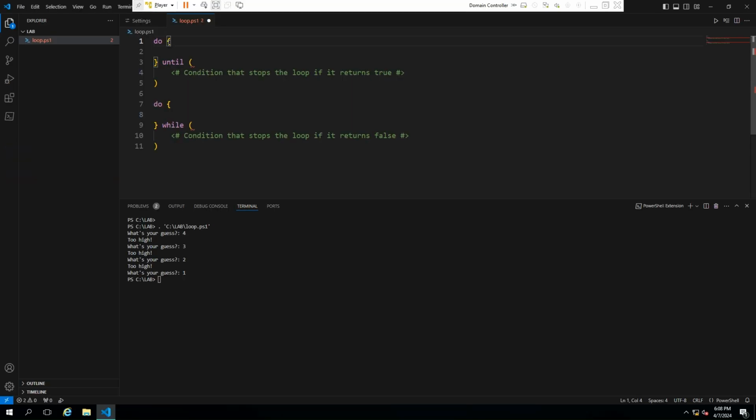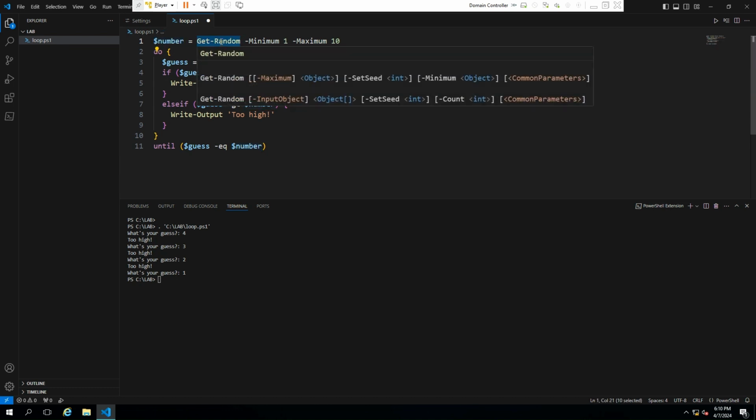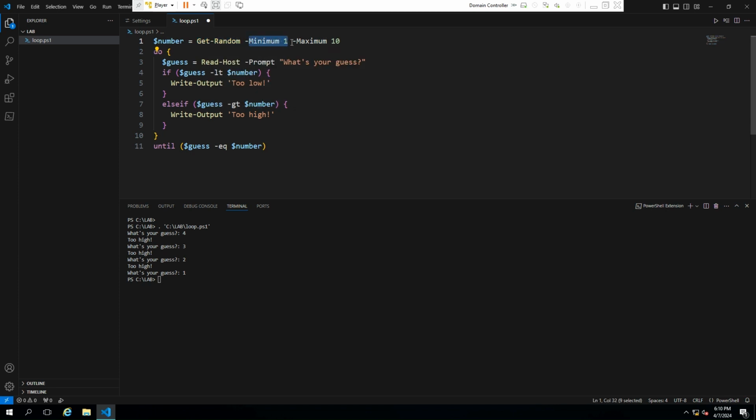Let's look at the do loop. We have do until and do while. In do until, the code runs while the condition is not true. In do while, the code runs while the condition is true. Let's look at the examples. In this example, we are setting up a random variable which takes a number from the Get-Random cmdlet, between 1 and 10.